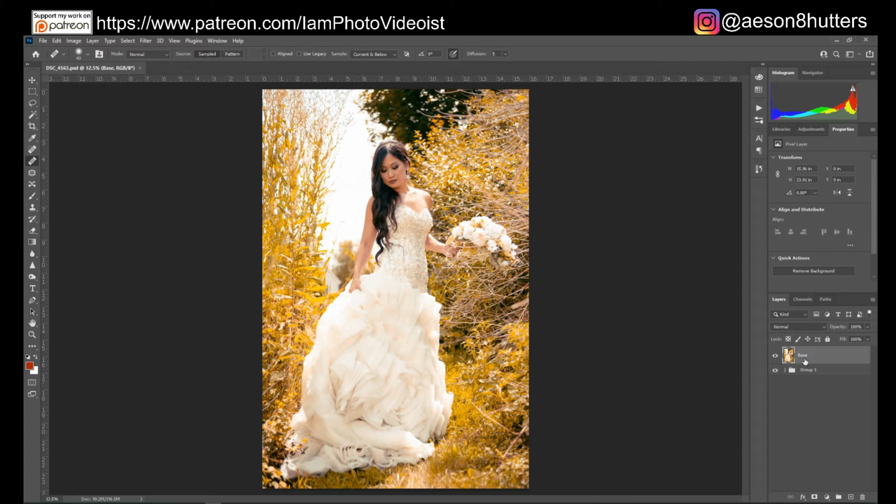Frequency separation is to basically separate two frequencies. One is the color frequency and the other one is the texture frequency. The purpose of this is so you can smooth out the skin much better than smoothing it out in one layer. It's very tough to smooth out the skin and then you lose the texture and such. So this way you can retain the texture when you smooth out the skin.